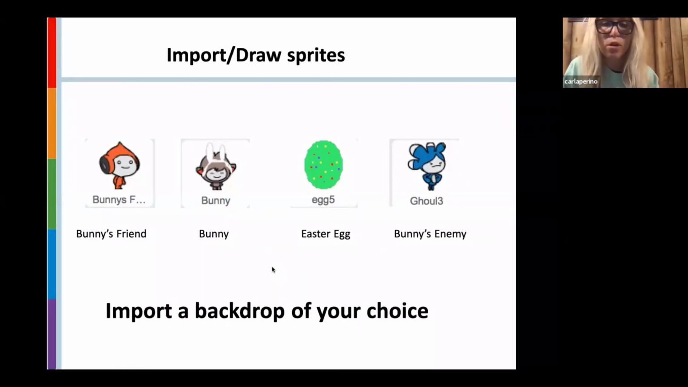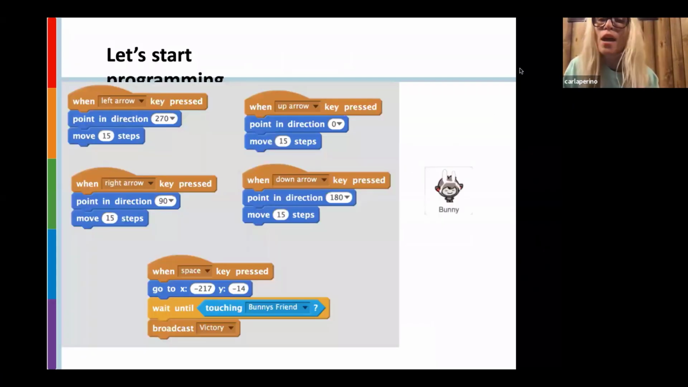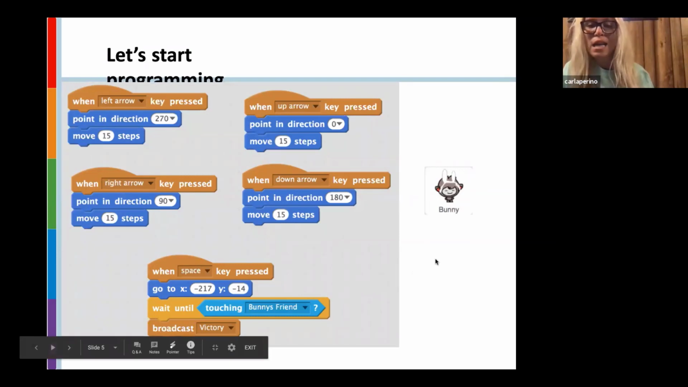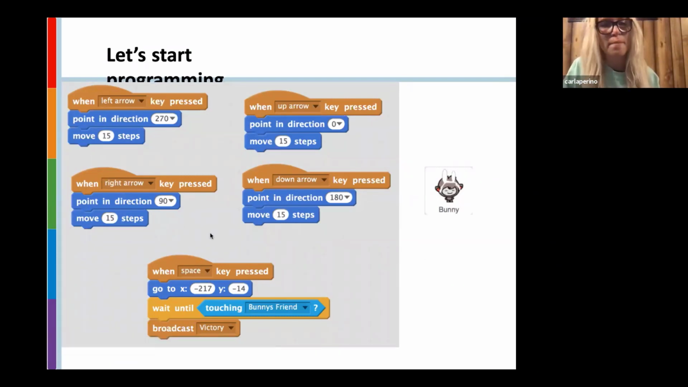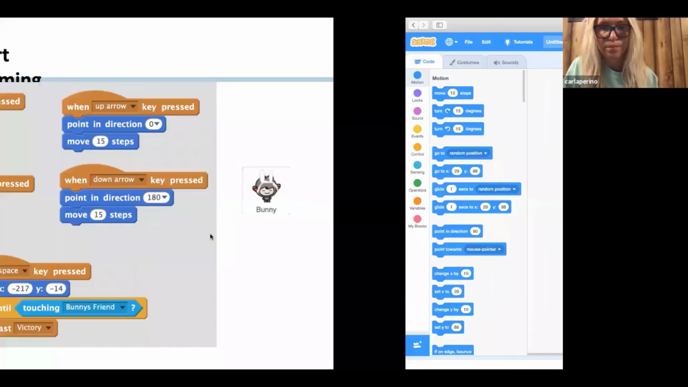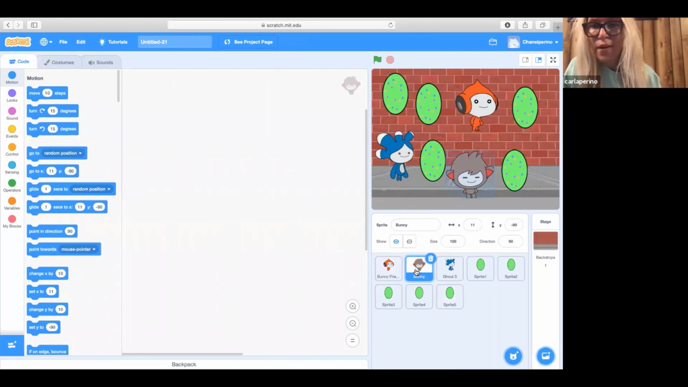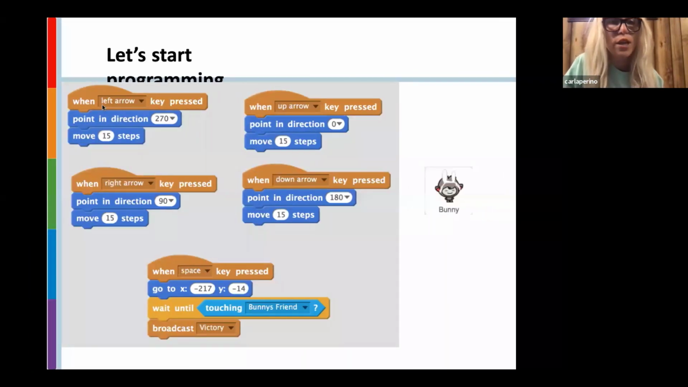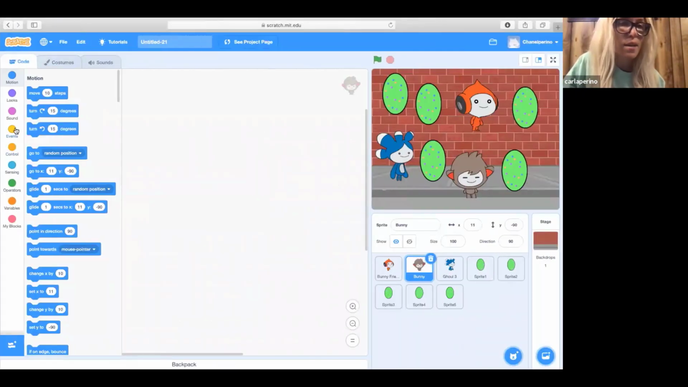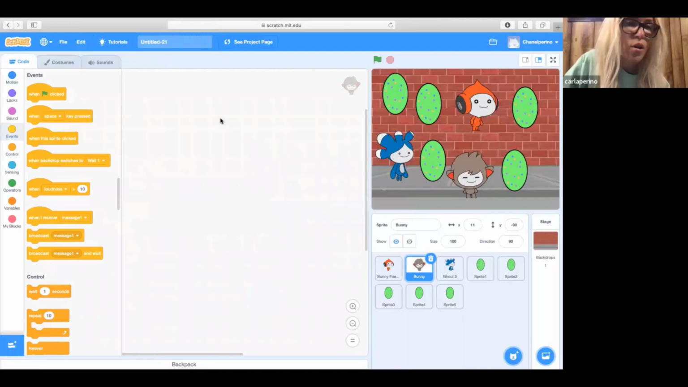All right, so we did all our characters and you guys have that. Now we are going to be starting first with our bunny, okay? Bunny is also nano, so we're going to do nano first, okay? All right. So we're going to go on nano. Now the first one is going to be over here. It's going to be that when left arrow key press. That's going to be in our events, okay?